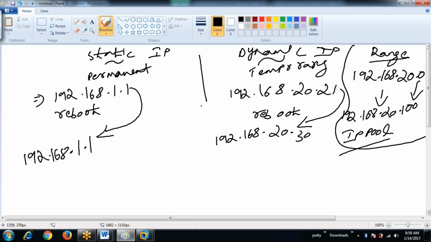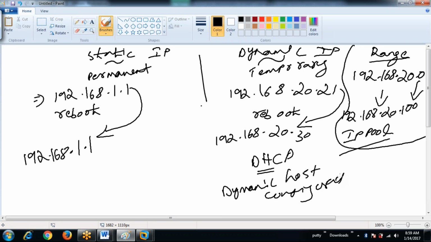That's how the dynamic IP address is arranged, and it is arranged by using a protocol called DHCP, which is nothing but Dynamic Host Configuration Protocol. Using this protocol only, the dynamic address is arranged.